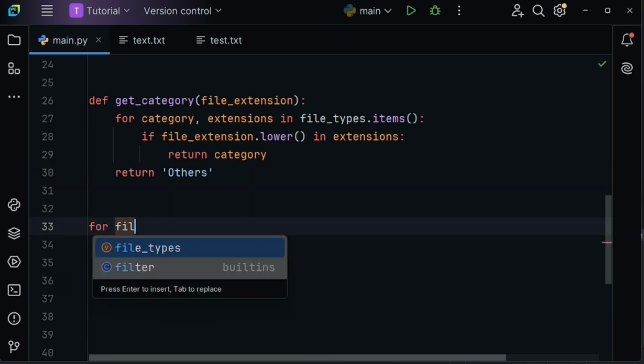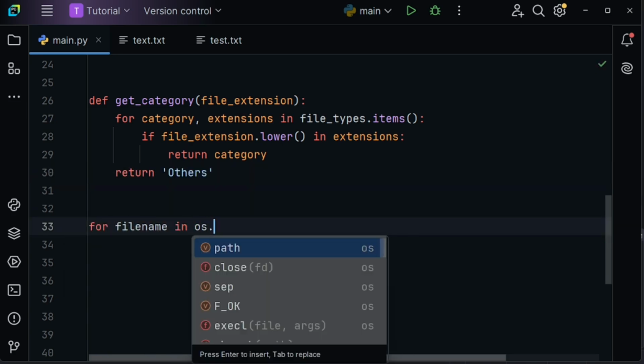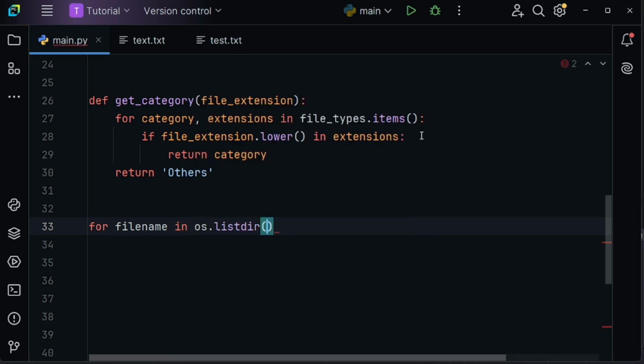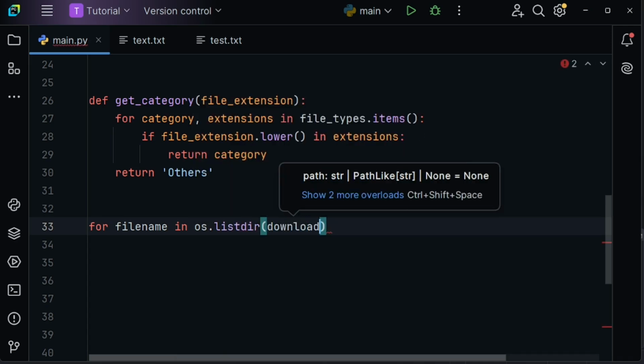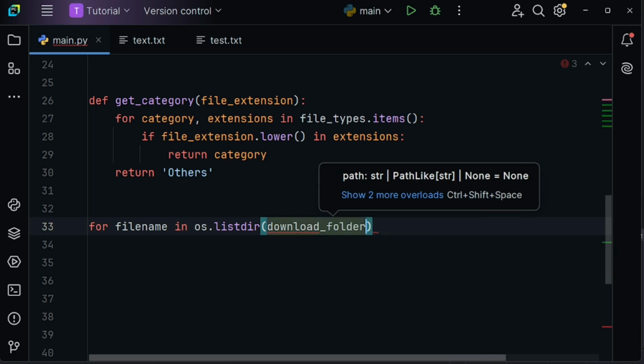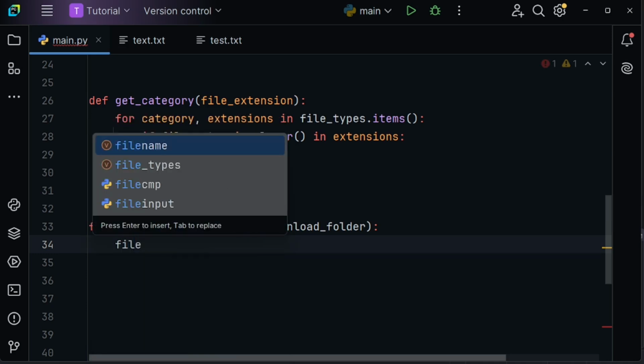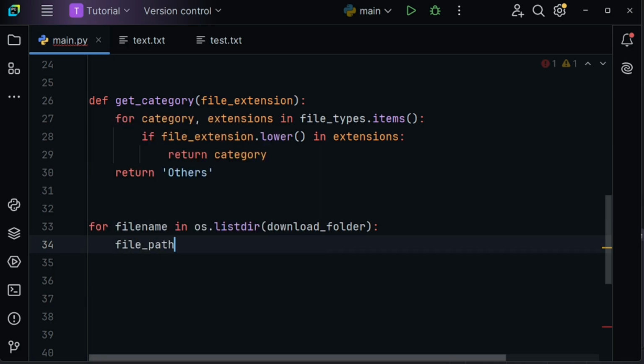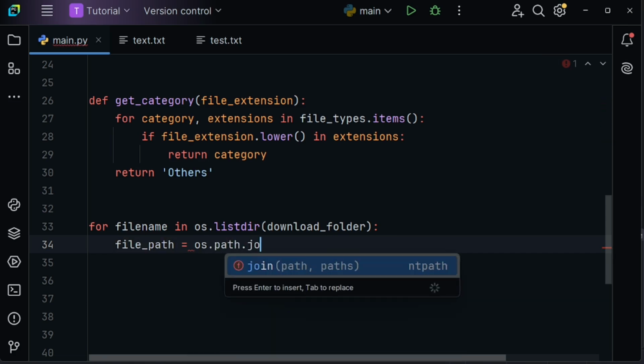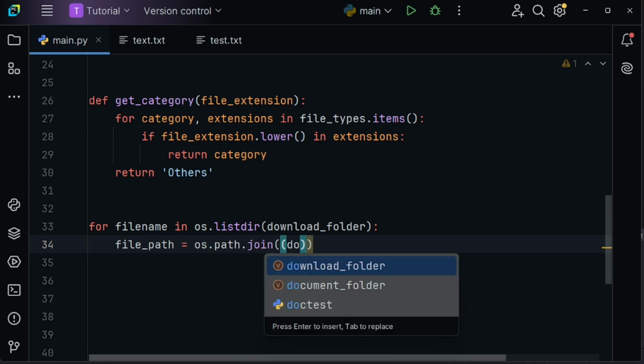For file_name in os.listdir, we want to list the directory in the download folder. So now I want to check for all the file names you have in this folder. So don't forget to close your brackets. We want to check for the file path. So I have a variable here called file_path, then os.path.join. So I'm joining the download folder and the file name together.